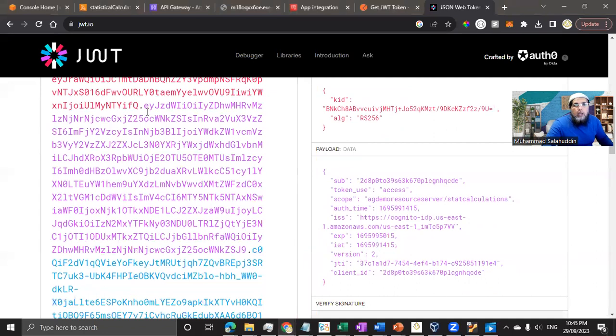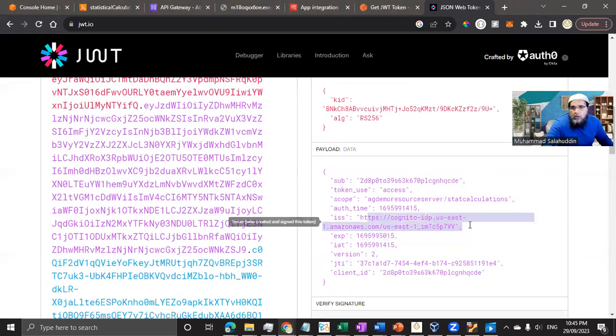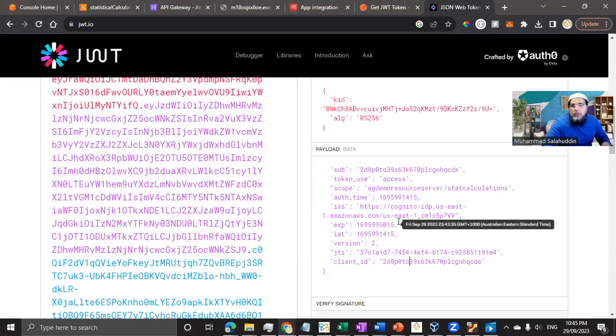Okay, now it's working. So you can see my token is an access token and it is coming from the scope. Issuer is my Cognito URL that I have configured. Expiry is going to expire in 1 hour, and the client ID. So it's the same information. So that means I got the legitimate token.